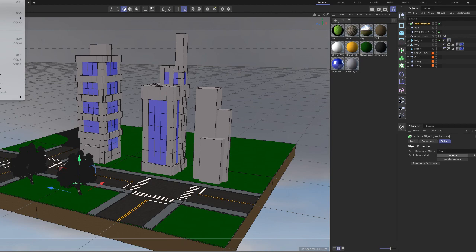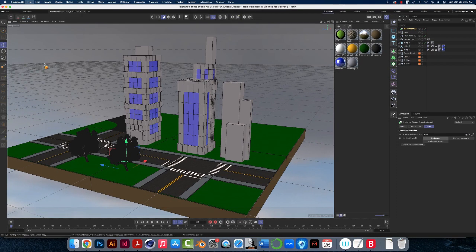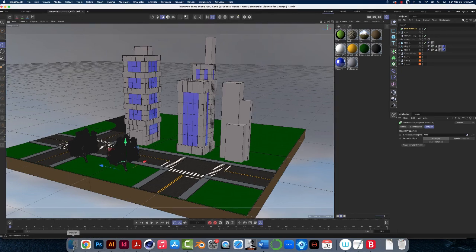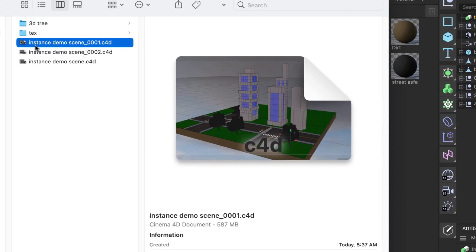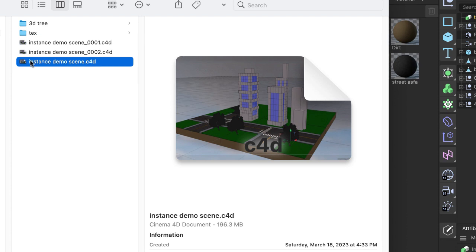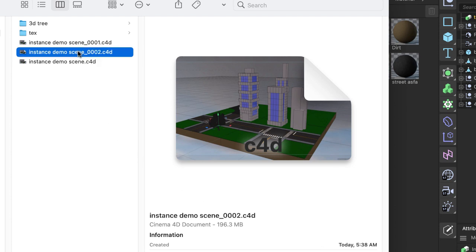Let me save this. In fact, let me save it incremental. Okay. All right, so this is 0002. So 001 had 1 tree. Wait, whoops, I'm sorry. The first scene had 1 tree, 200 megabytes. 002 has several trees, but it's still at 200 megabytes.